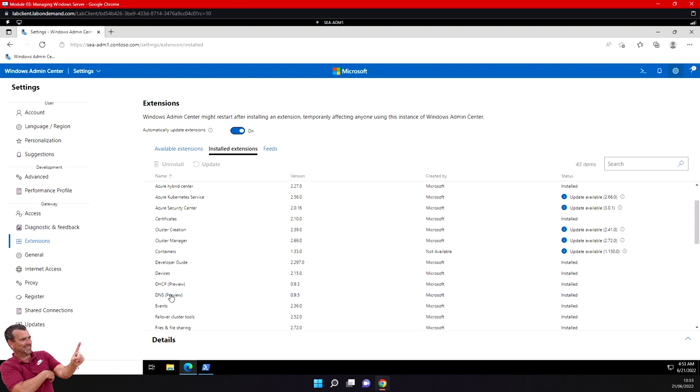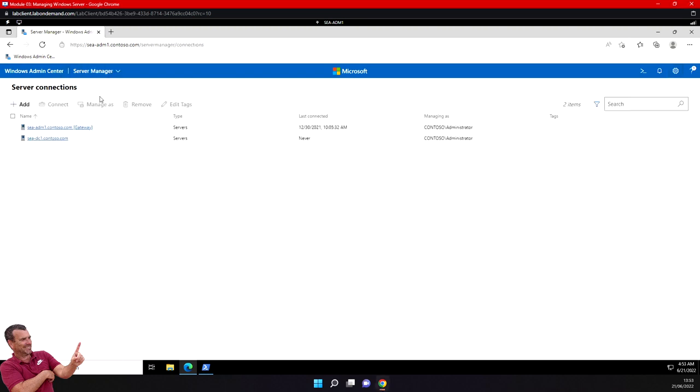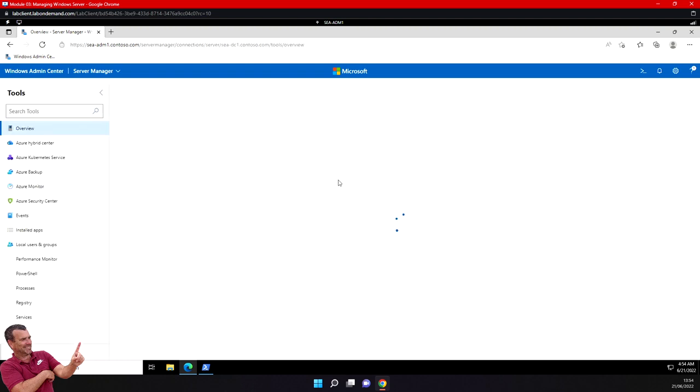So on the top menu next to settings, select the drop-down arrow and select server manager. Okay, so I can see that I have my server manager. And here I can go now to server manager. On the server manager, I'm going to select this one, okay? And I can go here, connecting, and I'm here.